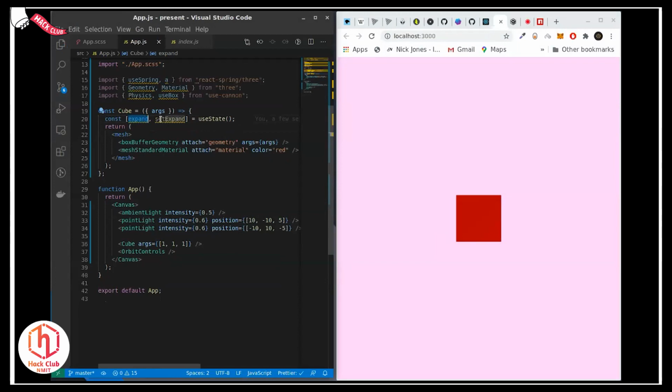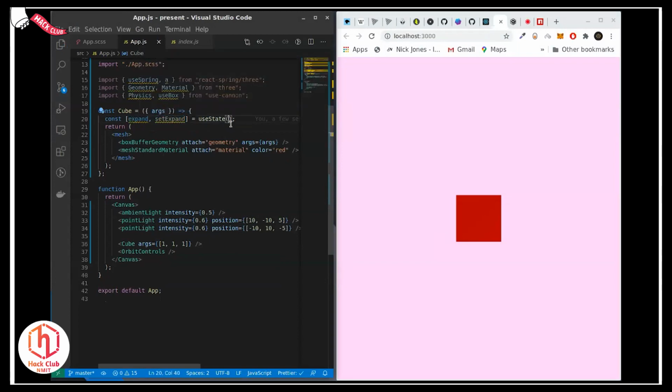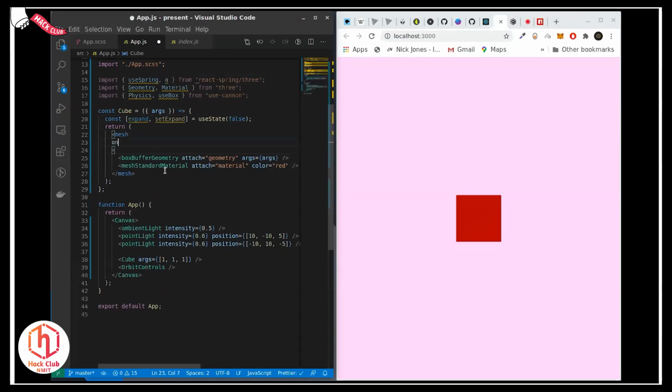This is a variable, and this is, what I say, like a function that will change its value. So I just created a state, and I will initialize it with false. It's just a boolean. Okay, so nothing to worry about. And now what I want to achieve from this is when I click on this object, it should expand. So the mesh here has a property called onClick. I guess everyone knows about onClick, so I'm not going to be going into onClick here.